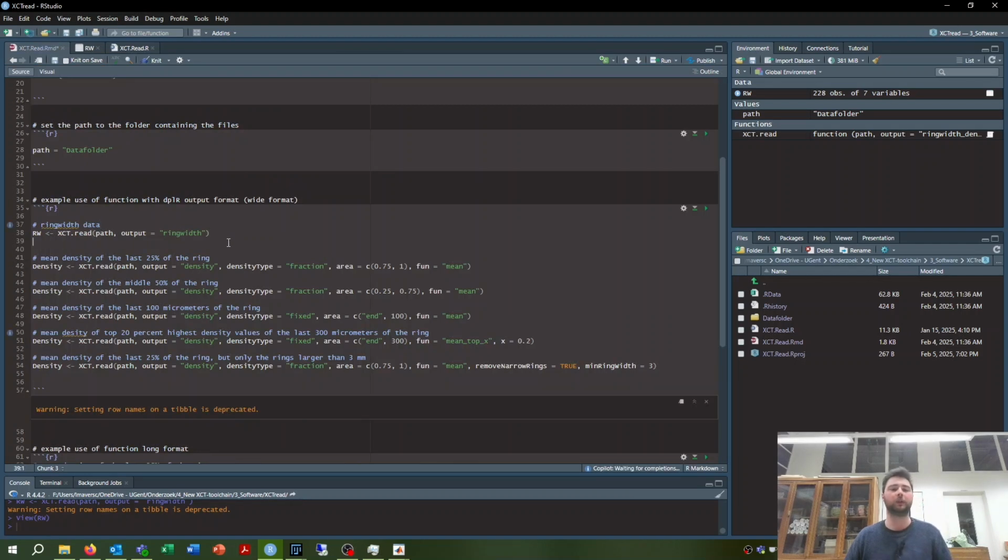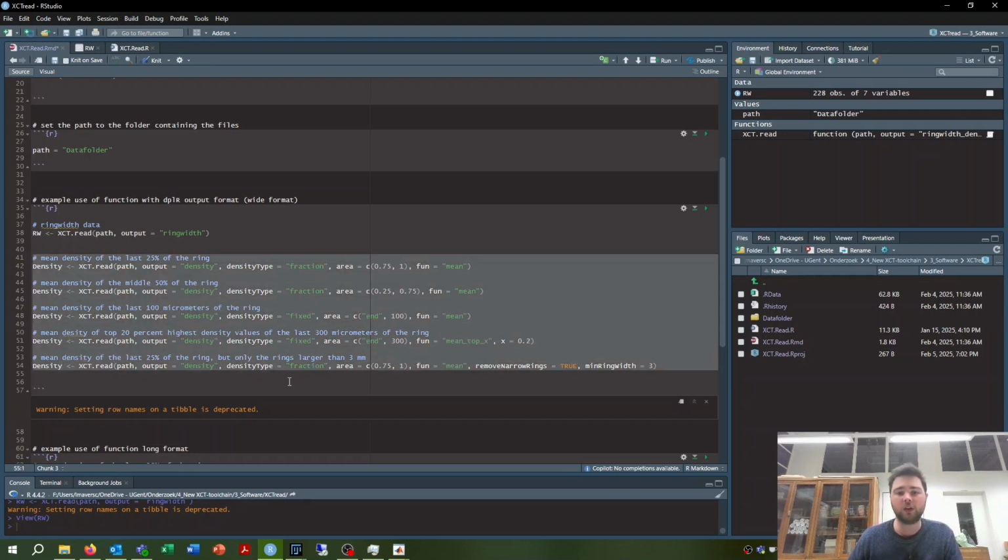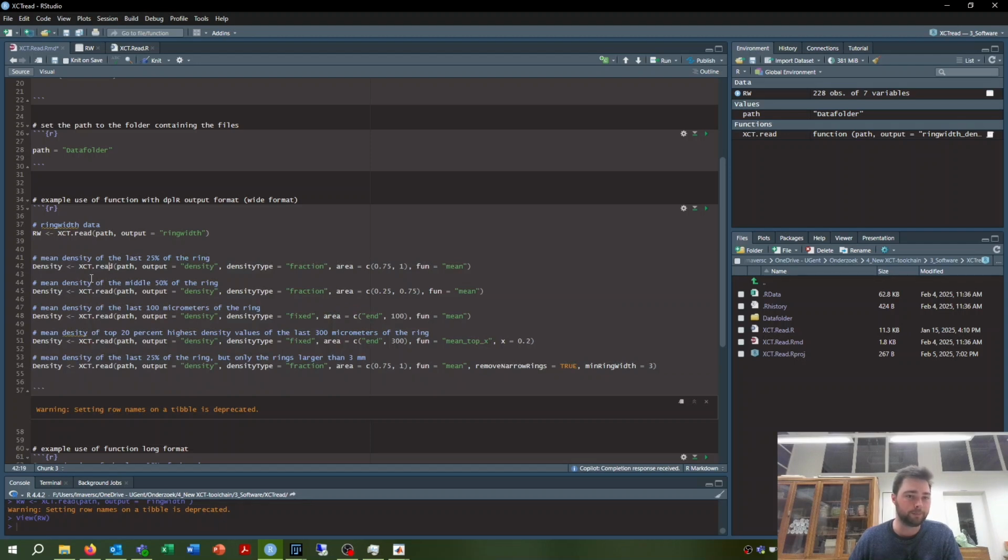This toolchain is mainly made for density measurements, of course. So all these other things are examples of what to do with density. For example, you can say here the output I want is density. In the previous one the output was ring width, so now I want to look at density. I give my path. I say I want to look at density, and the density type is a fraction. You have two types of density parameters that you can calculate, either a fraction or a fixed width.